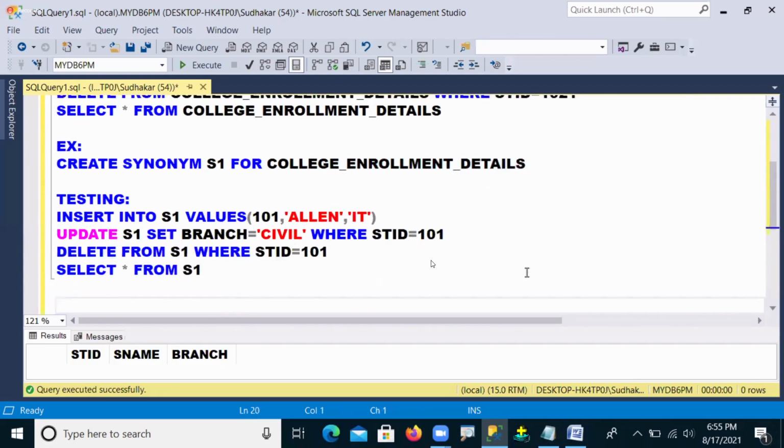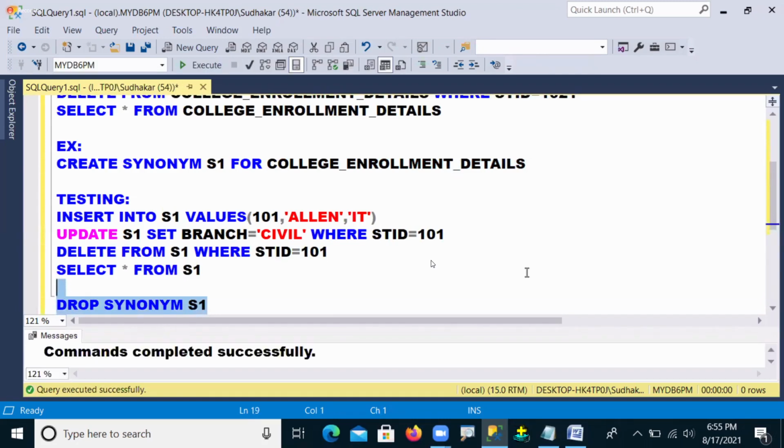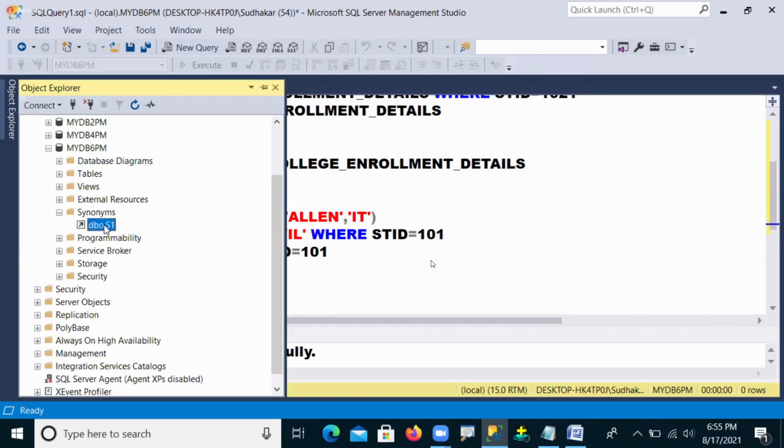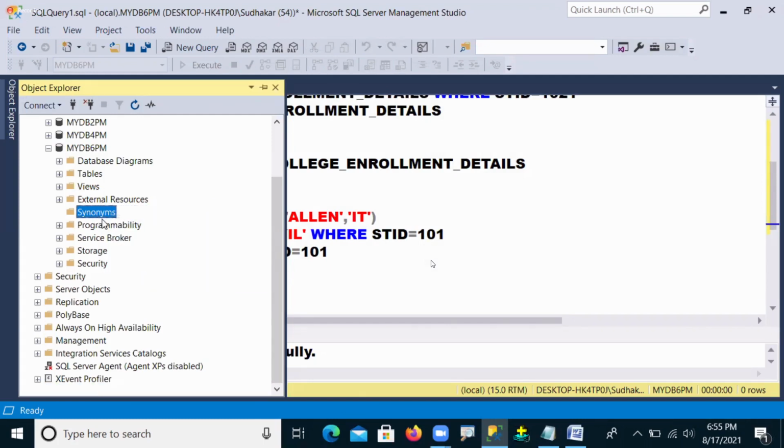And now suppose I want to drop this name, so you can drop synonym S1. If you want to delete the name, suppose your work is completed, you delete it. Commands completed successfully. Come back and just refresh here, and see S1 is dropped. So there is no S1.